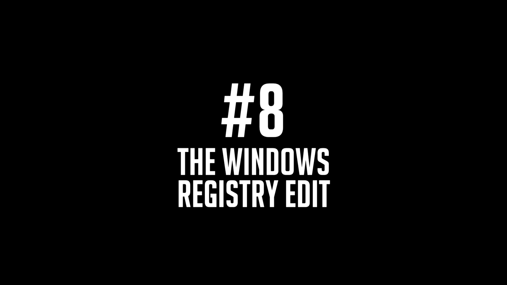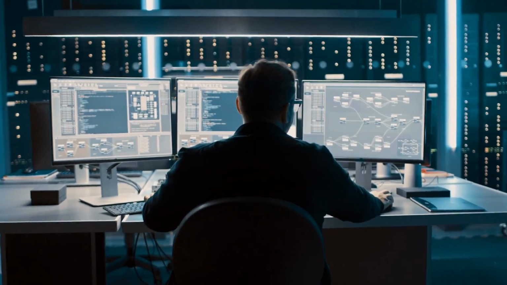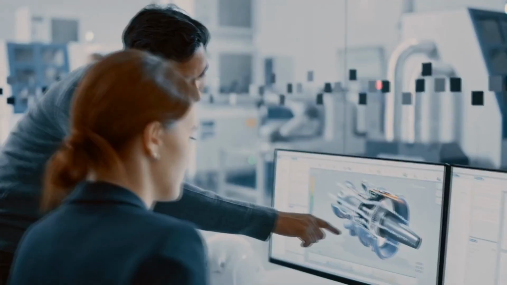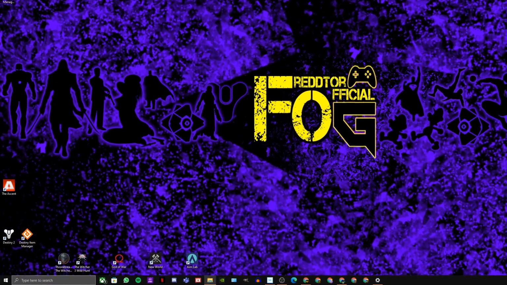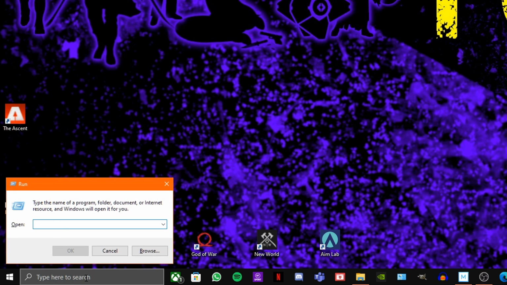Step 8. The Windows Registry Edit. Now this step may look a little daunting, but it really isn't, I promise. Just follow along and you're going to be 100% just fine. First, just head on over to the window search bar. Type in run and hit enter. Once the new window opens up, simply type in regedit as you see on screen and hit enter once again.